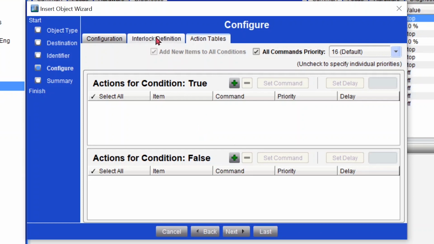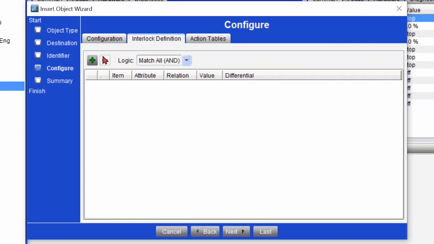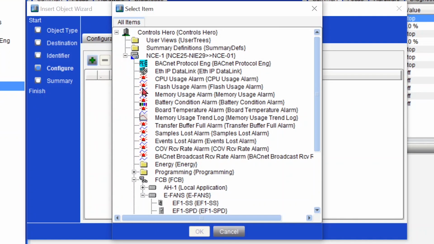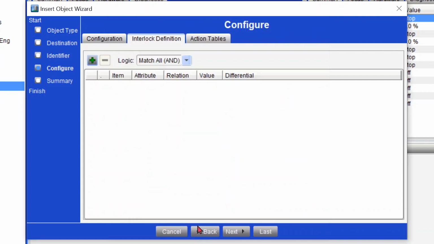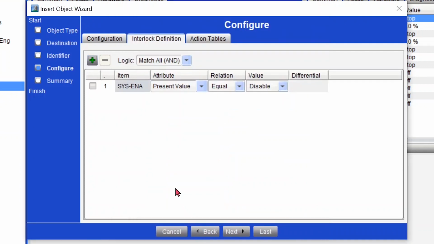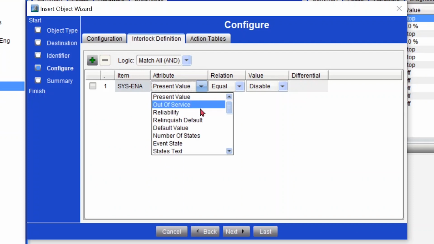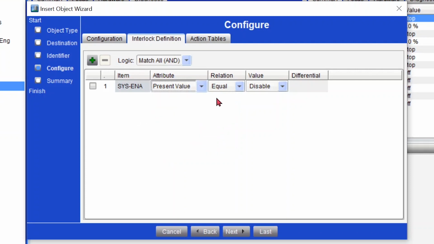Okay, so let's go ahead and do it. I'm gonna go to my interlock definition. I'm gonna hit the plus sign. And I'm going to look for my system enable on my air handler. This right here. Click OK. And okay, so we want our present value. You can pick other attributes of the system enable, but simple enough is present value. And we want whenever present value equals enable, not disable. Whenever our present value equals enable, we want to start our fan.